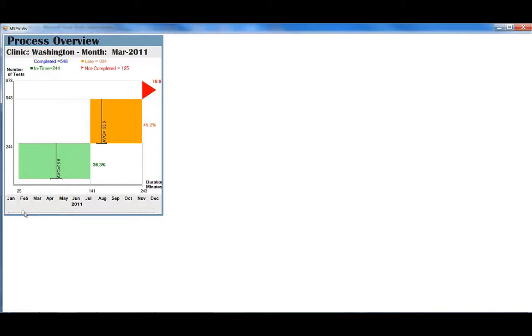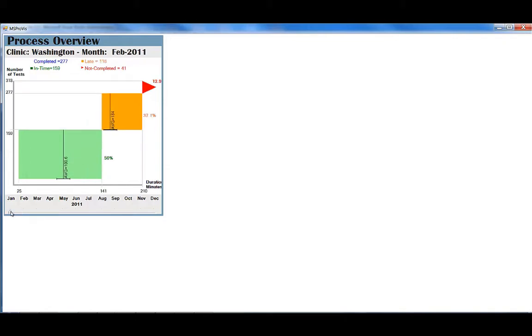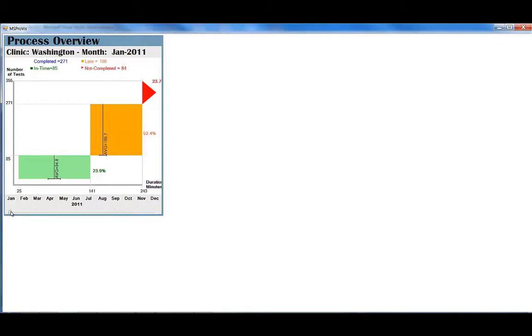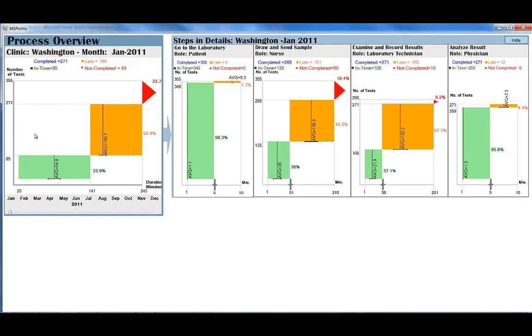After gaining an overview of the whole process, I decide to examine the steps of the blood test. By double-clicking on the process overview area, the steps in detail view appears. The blood test process consists of 4 steps: patient going to the laboratory, nurse drawing and sending the samples, laboratory technician examining and recording the results, and the physician analyzing these results.